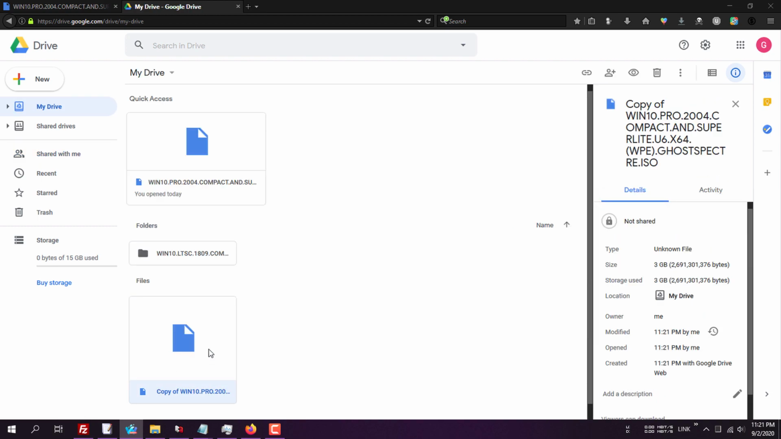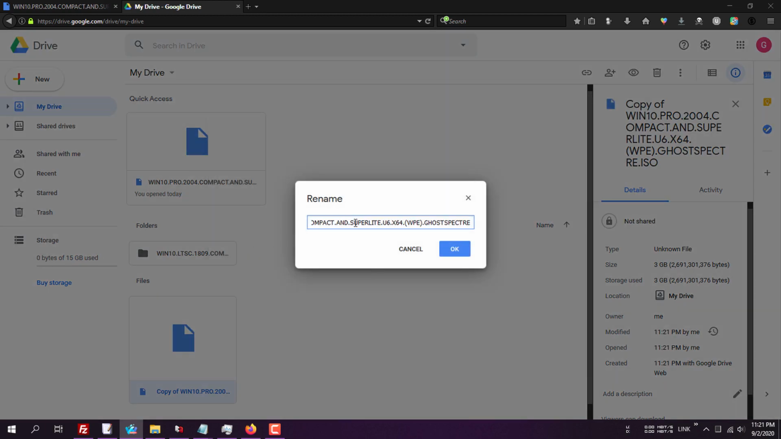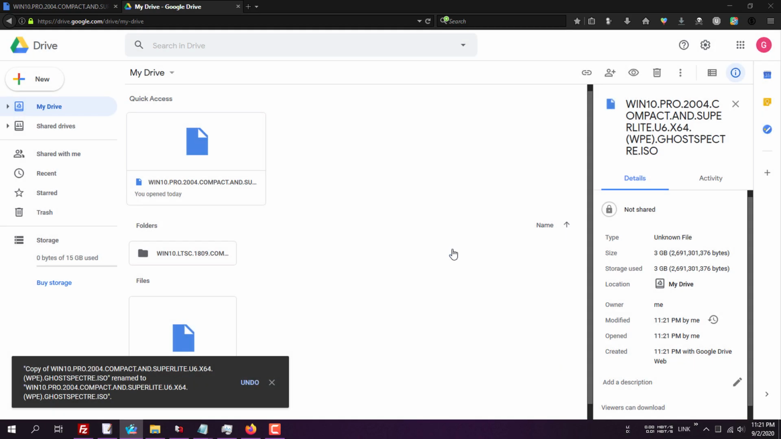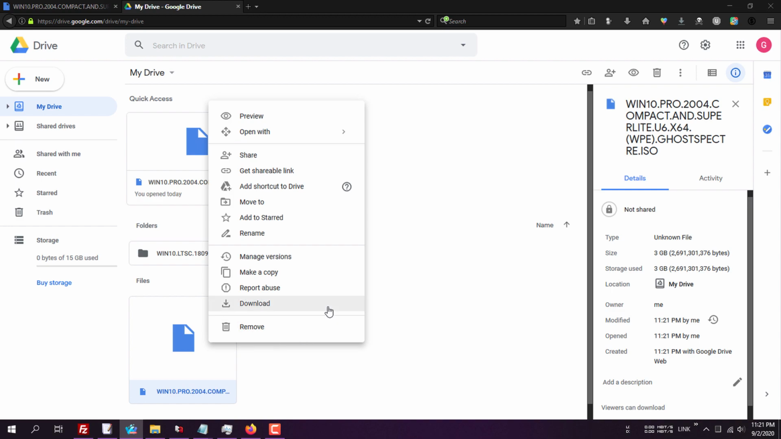Now you can see the files on your Google Drive. Rename it. Right-click and download the files. The file is now available whenever you wish to download. It's worth remembering that this file is private and owned by you.